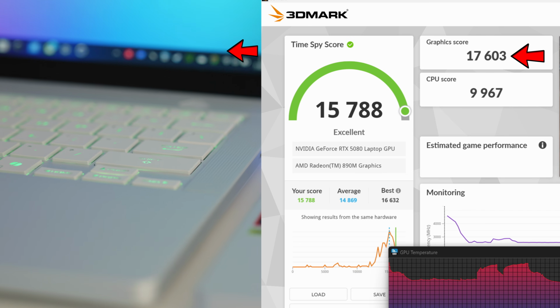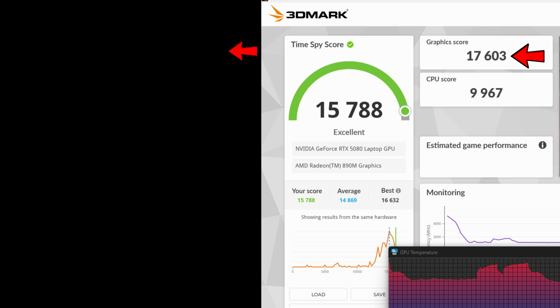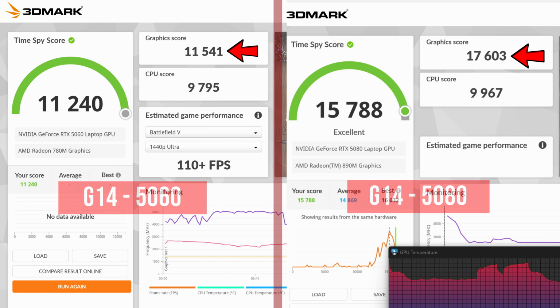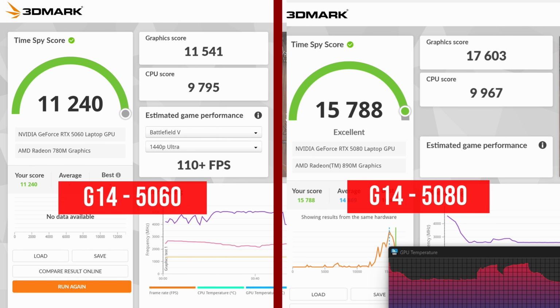So right off the bat, the 5060 obviously scores way lower here at 11,541 graphics score versus 17,600 on the 5080 model. That's a pretty big difference. And I'm guessing on the Time Spy graphics score for the 2026 model, with having 10 more watts, it'll probably creep past 18,000 a bit.